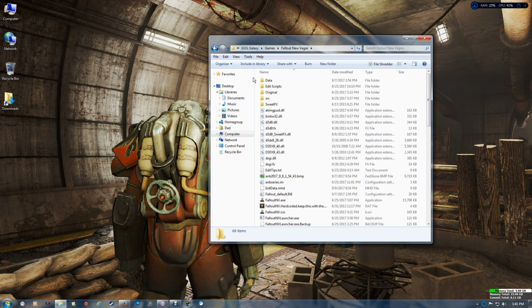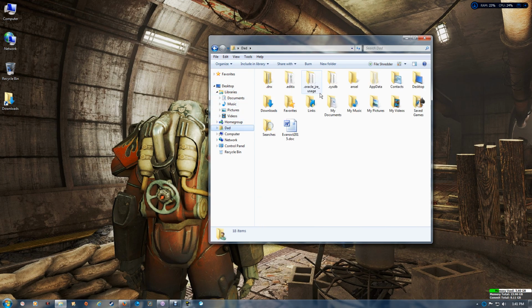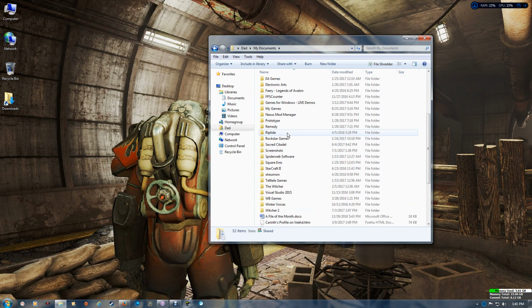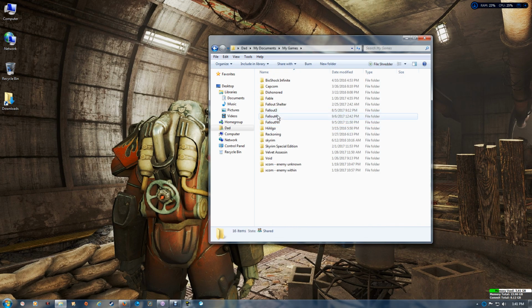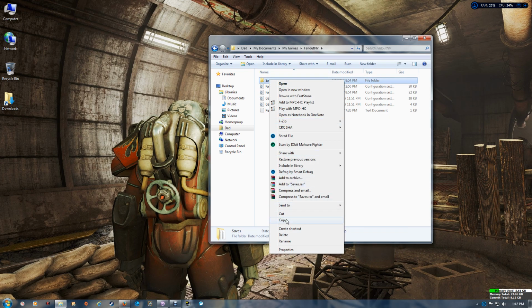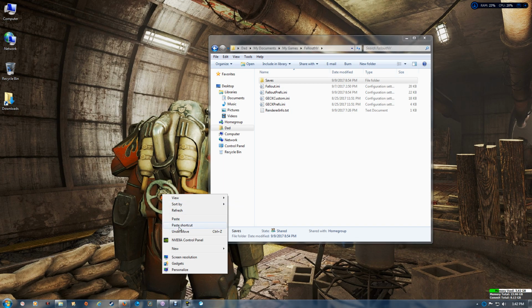They're in the same location as the Steam edition, which is My Documents and My Games. And it's right there. Fallout New Vegas. And as you can see, I have the Steam versions installed right now for Fallout 3 and Fallout 4, and they're right there too. So all I did was I went into the Fallout New Vegas folder prior to upgrading, and I just copied this folder and pasted it on my desktop.